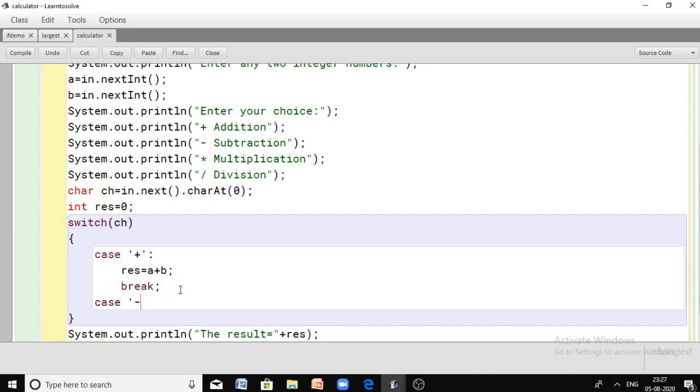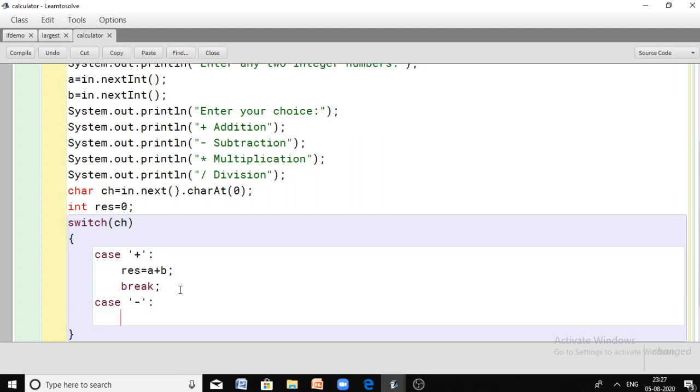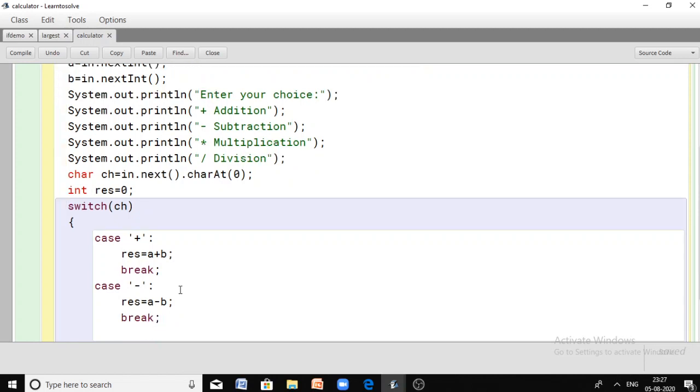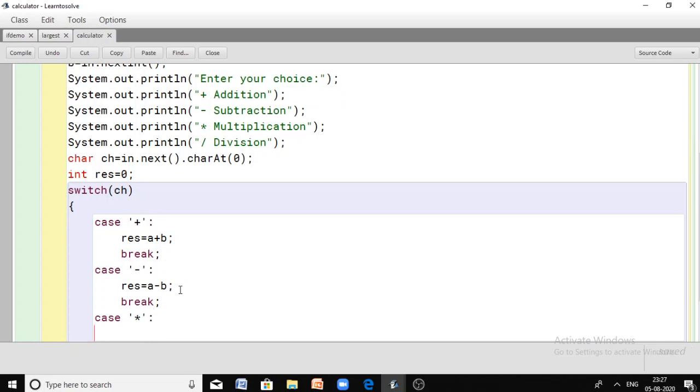What is the next case? It's subtraction. If subtraction is the case, then you want to subtract B from A and store the result back into res. Once that case matches, the remaining cases need not be executed, so just break. Else you can go for the next case, which may be multiplication. In this case, just multiply the values of A and B and store the result back into res, and break.